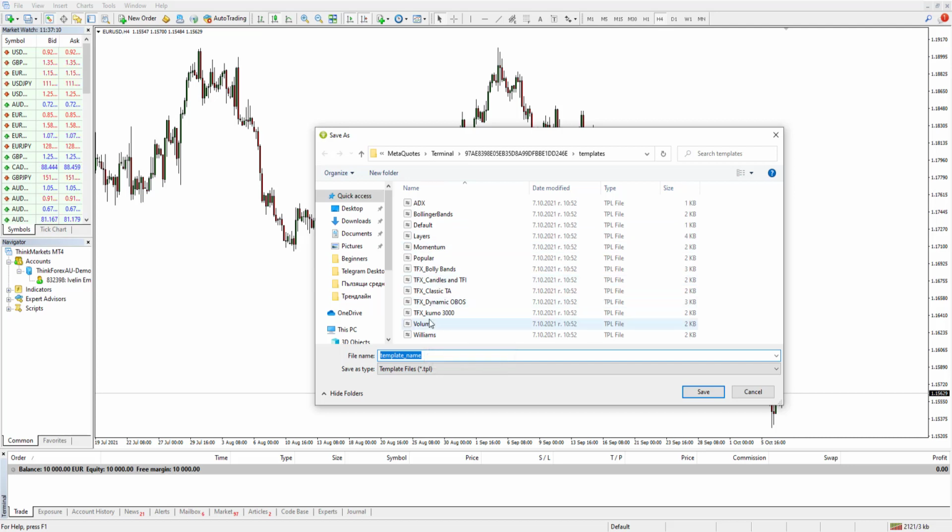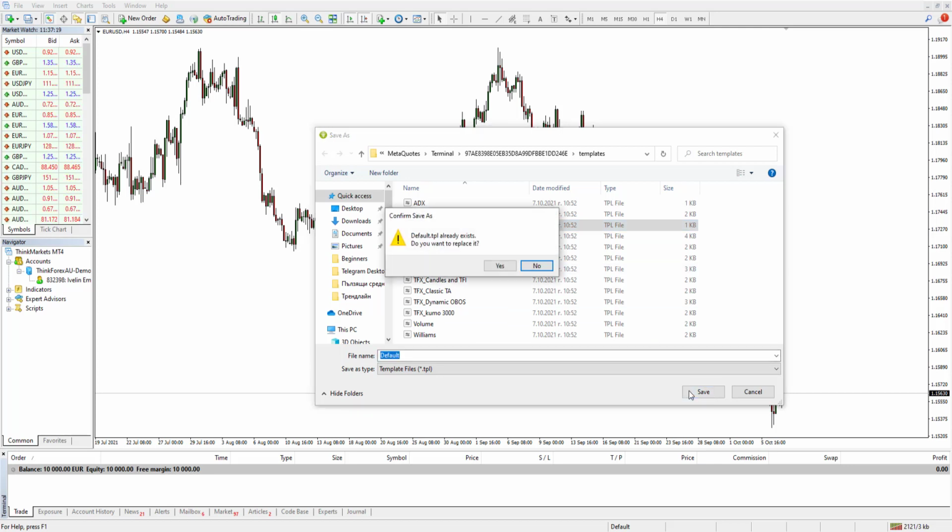And as it is going to be my default template, I'm just going to replace the previous default that we've had when we install the platform. So if I click save, it will ask me if I want to actually replace this default template that I had downloaded with the platform. So I'm happy to do that. I'm going to click yes.